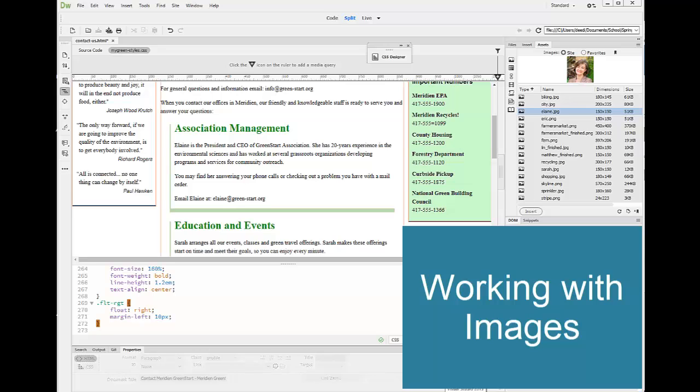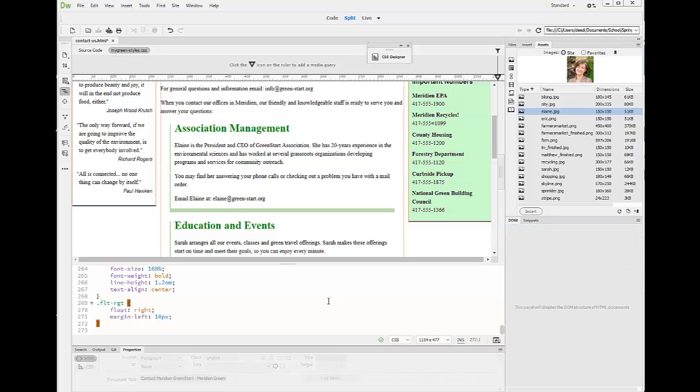Hello everybody. Today in this video will be the last session we'll record where we look at Dreamweaver, and we're going to be working today with chapter 8 from the Dreamweaver book, working with images, and then we're going to move on to chapter 9 and work with navigation.